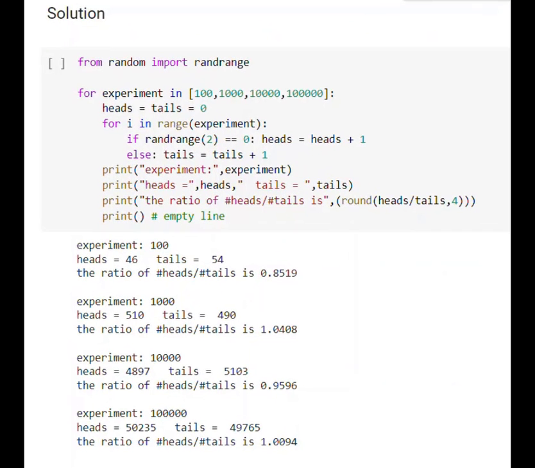Here we see in the solutions this code where we select the randrange method from the code library random. Then we run a for loop where we iterate through a list containing our experiment amounts of 100, 1,000, 10,000, and 100,000. We initialize the values of heads and tails to start at 0. Then we run another for loop for the range of our experiment, where the method randrange is bounded by n-1, so we put 2 there to indicate we only want values of 0 or 1.